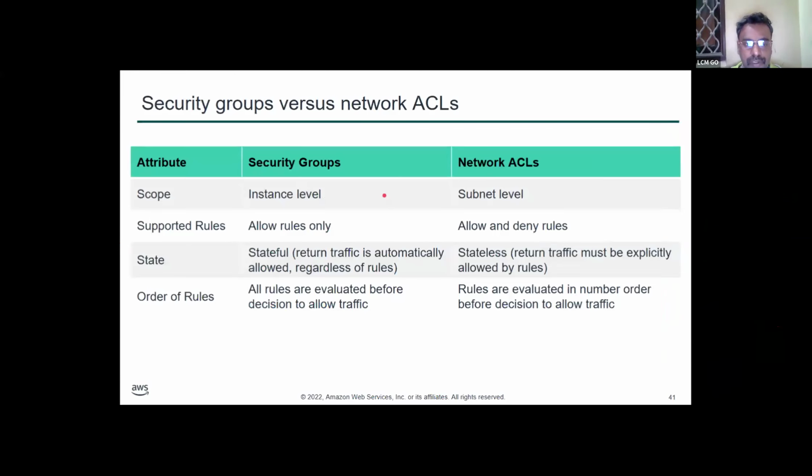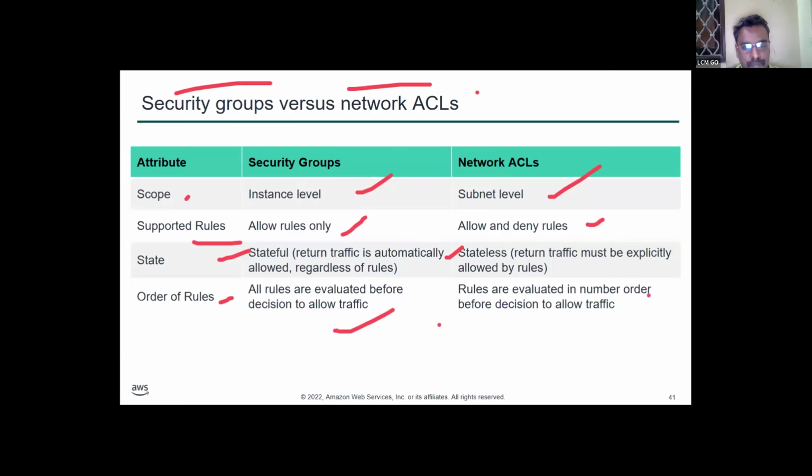Okay. So this is the difference between security groups versus NACL, network ACL. Scope: security group is instance level, NACL is subnet level. Supported rules: security groups only allow rules, NACL has both allow and deny rules. Security group is stateful, NACL is stateless. For security groups, all rules are evaluated before the decision to allow traffic; for NACL, rules are evaluated in number order before the decision to allow traffic. Whatever we have discussed is the same points mentioned here. I'll be sending you the document. You understood this, right? Wherever you go for an AWS interview, they will definitely ask about security groups and NACL, or at least security groups.